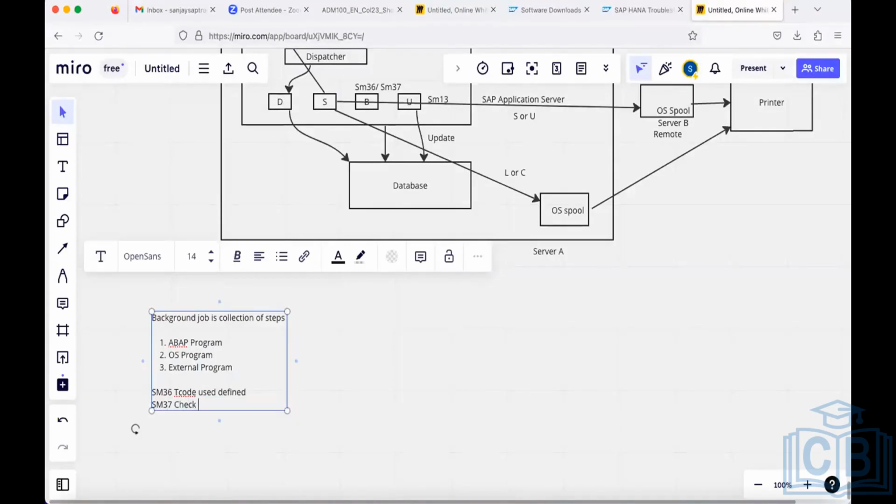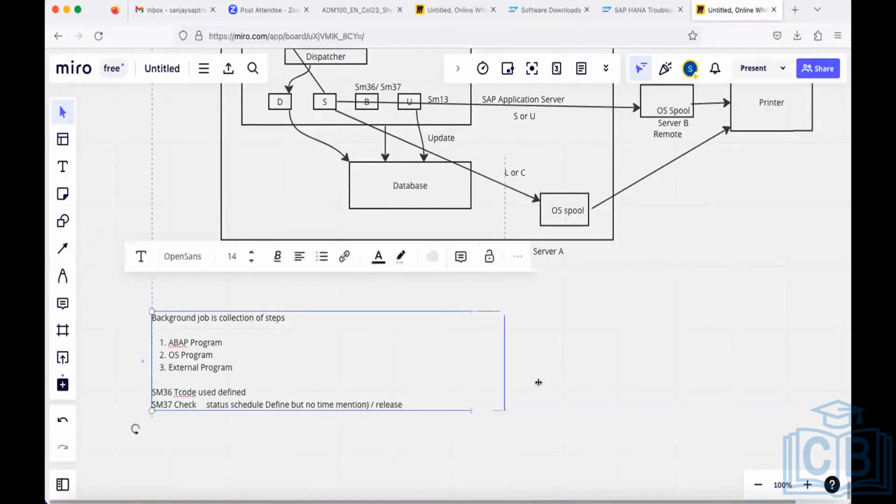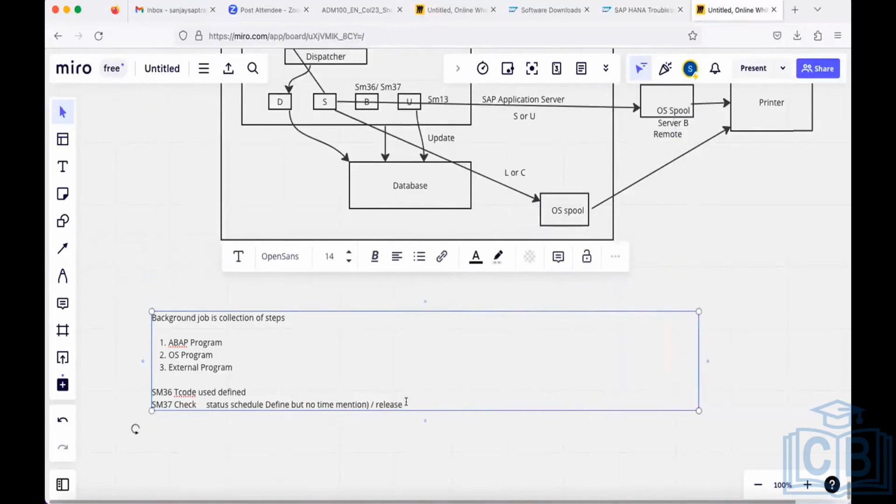We have 6 statuses of a background job. The 6 statuses are scheduled, released, ready, active, finished and canceled. Scheduled means you have defined the job but no time is mentioned. Released means there is a time. Suppose you have defined 9 p.m., then this is released.